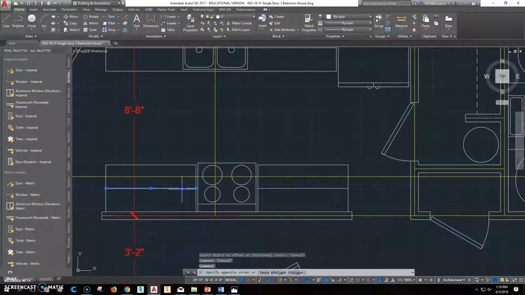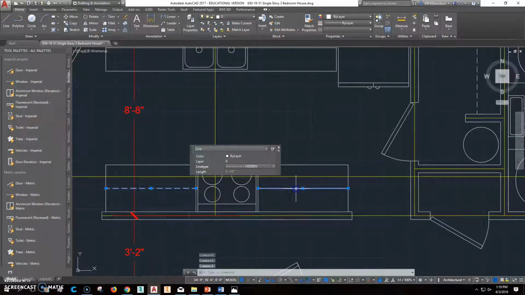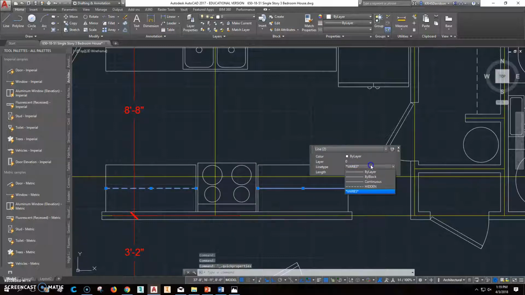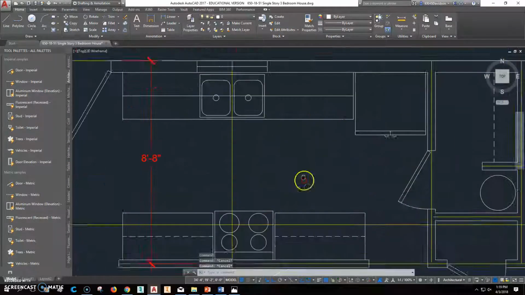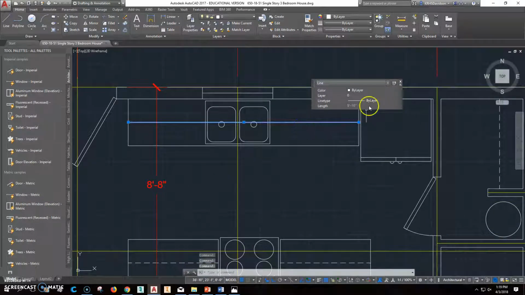We can just double click on that one. I can't quite get it. Double click on that one, change it to hidden. Double click on this one, change it to hidden. We can go up to this one here and do the same thing. Double click on that one and change it to hidden.